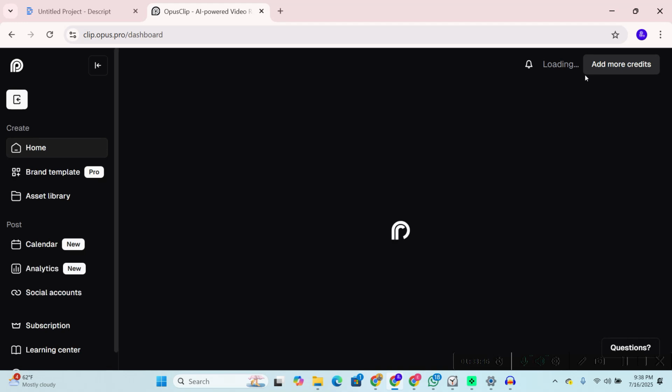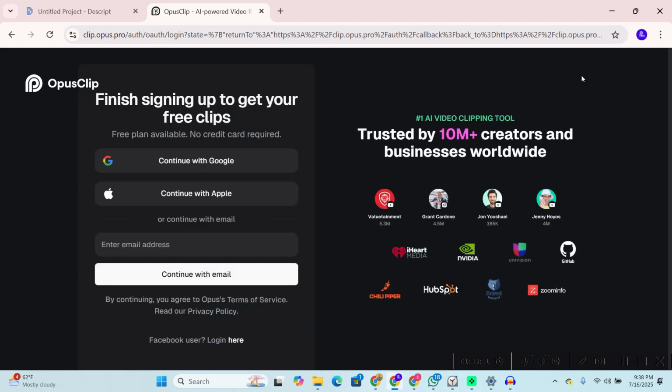You'll be able to easily sign up on Opus. With the free version, you get a small number of credits. Okay, so I'll click on continue with Google just to create a very simple account.